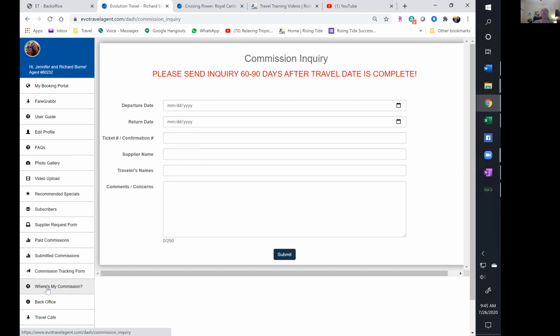So if it has been 60 to 90 days after the funds are secured and you still have not received your commission, then you would click Where's My Commission, complete this form, click Submit, and then Archer will go ahead, research it, and get back to you and let you know exactly where your commissions are.